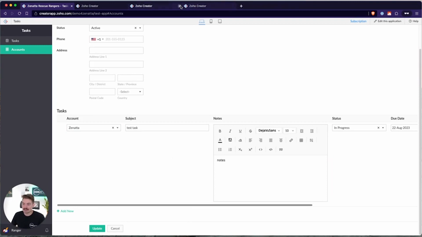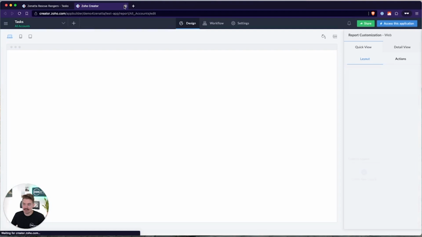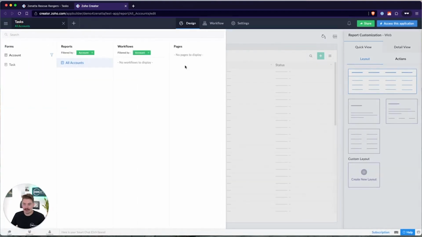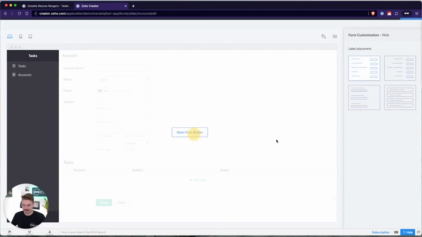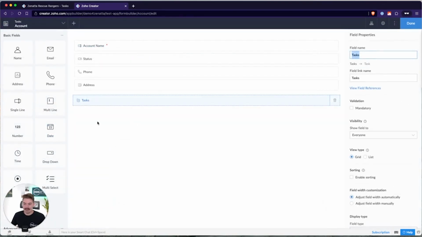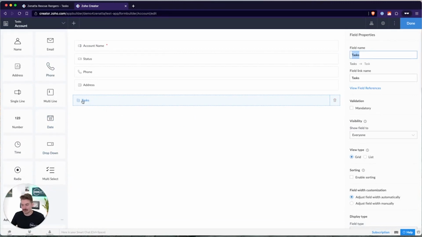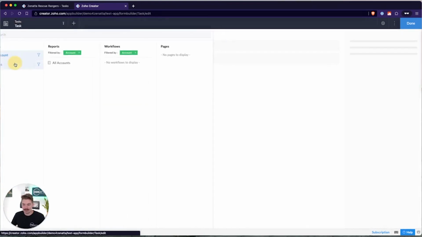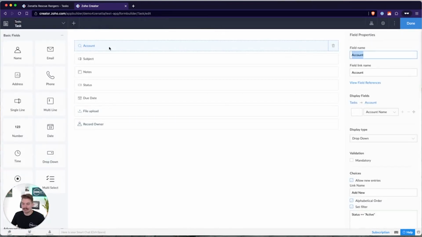To create a bidirectional relationship, we're going to start in the application editor. And I'm going to go to the account. We've added the tasks as a subform, and this is pulling in from an existing form, which is called tasks. What I want to do is go into the tasks form now, and we want to set this lookup field to be bidirectional.